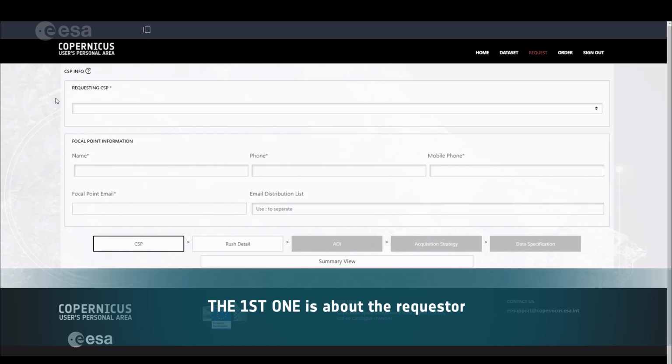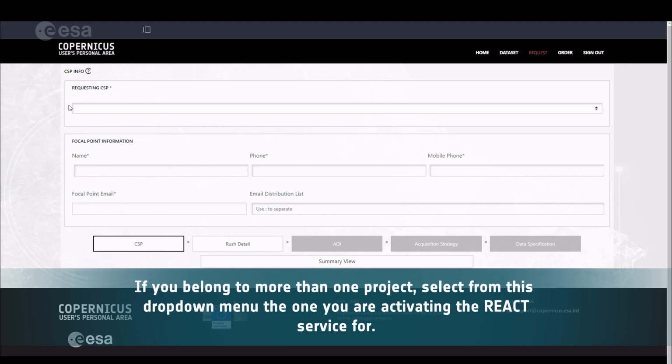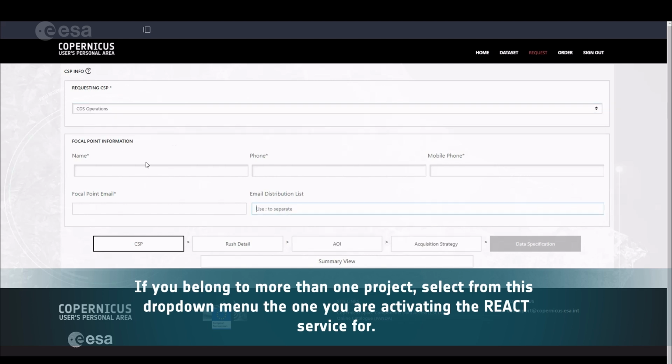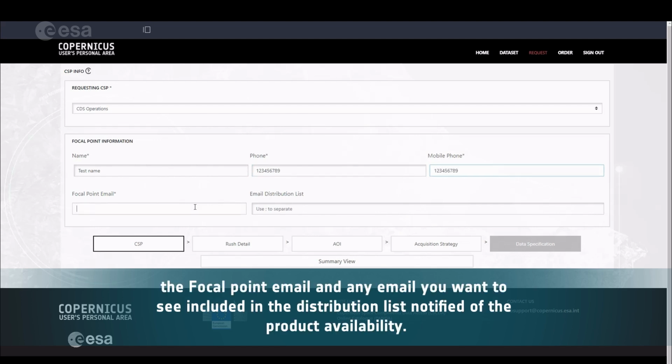The first one is about the requester. In this section, you have to insert information about the originator of the request. If you belong to more than one project, select from this drop-down menu the one you are activating the React service for. Insert the username, phone, mobile phone, the focal point email, and any email you want to see included in the distribution list notified of the product availability.